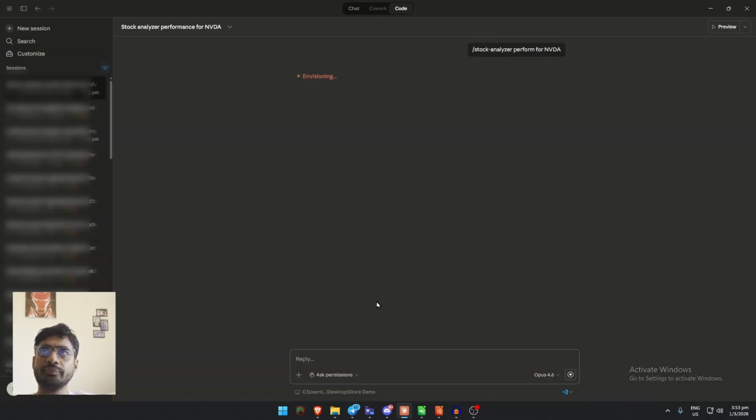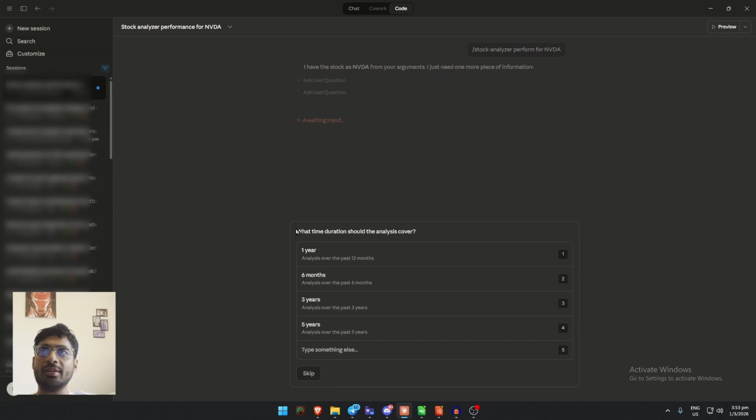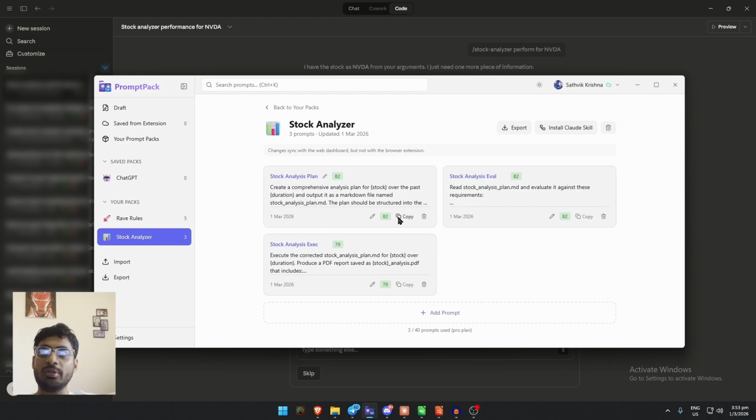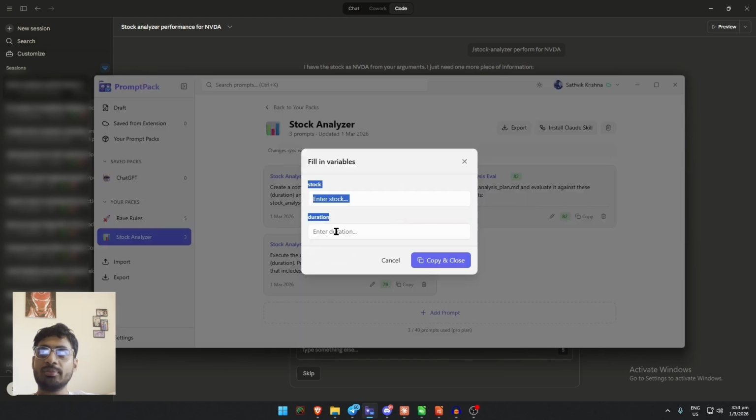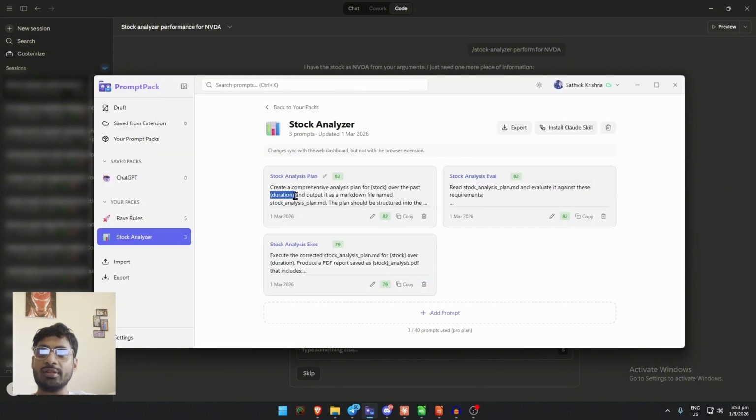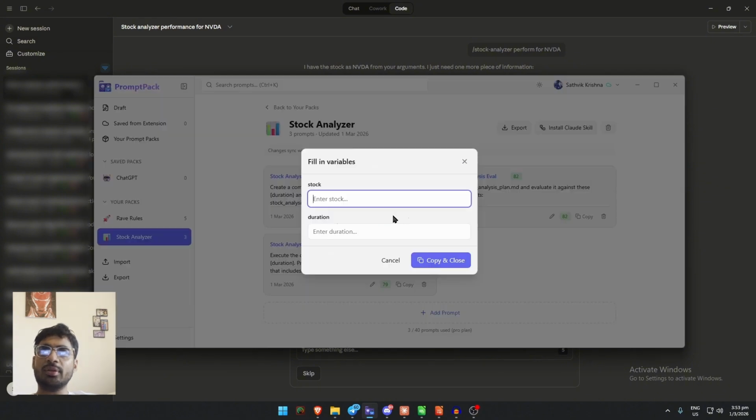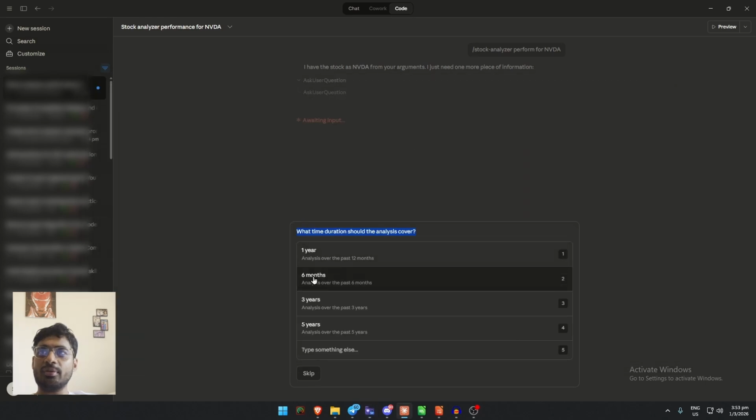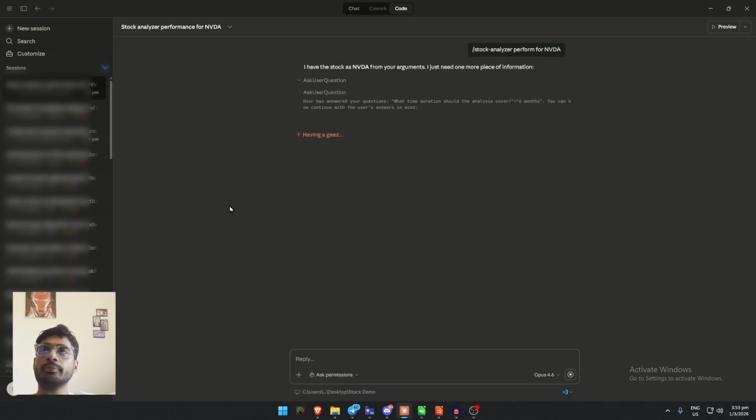Let's trust this. Okay. I did not fill the duration variable that was in there. If I copy this, these are variables. Whatever is in curly brackets makes the prompt modular. In this case, the skill is asking for a duration which I have not filled. I only filled NVIDIA. So let's do 6 months, and it should be performing all these workflows.